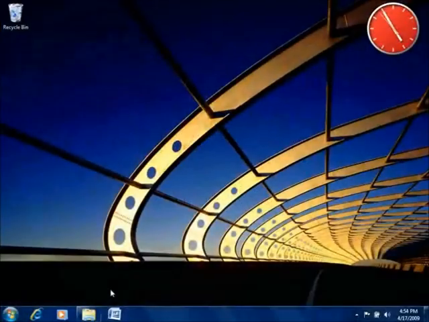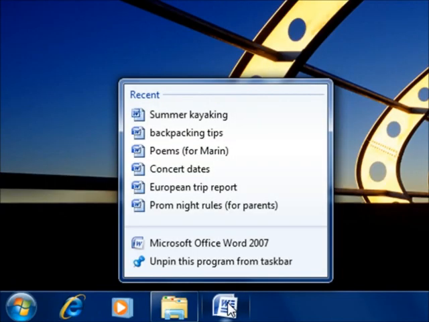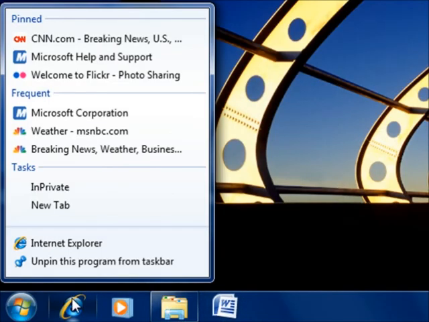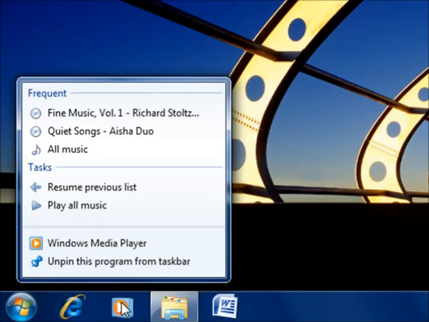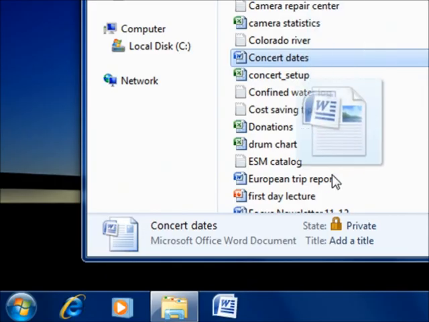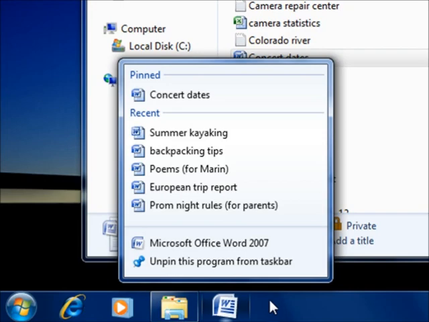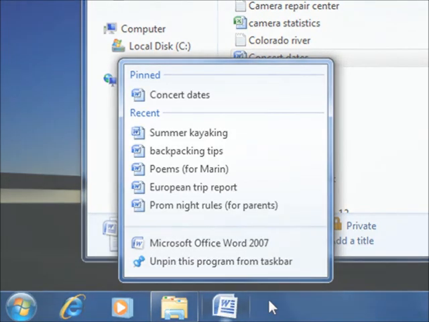Jump lists take you right to the files, folders, and websites you use every day. Right-click on a taskbar icon to see the most recent files you've opened with that program. Click any item to open it. Each program has its own jump list. Your browser shows recently viewed websites, for example, while Windows Media Player lets you choose a recent song or even play all your music. You can also pin your favorites just by dragging them to the taskbar. Jump lists, another way Windows 7 makes using your PC faster and easier.